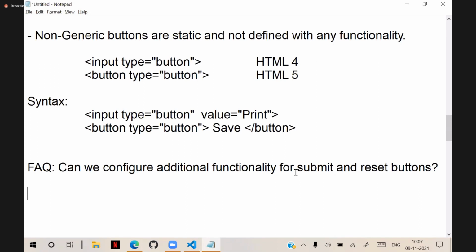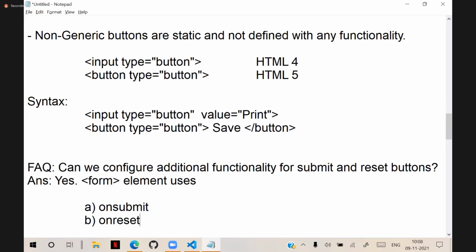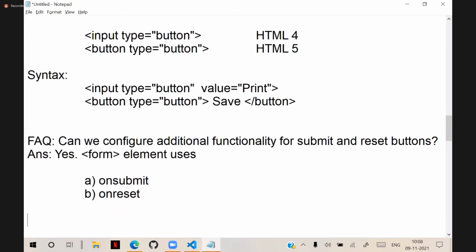So the answer for this, yes, the form element uses onsubmit and onreset. Like this, I will use A, onsubmit, and B, onreset. For handling additional functionality, they use onsubmit and onreset.